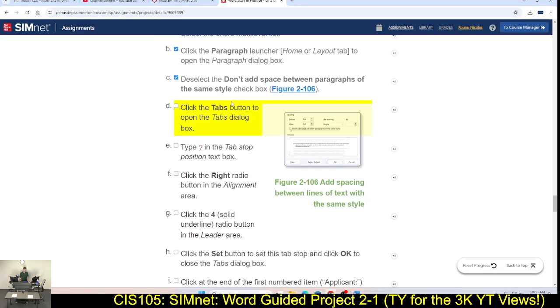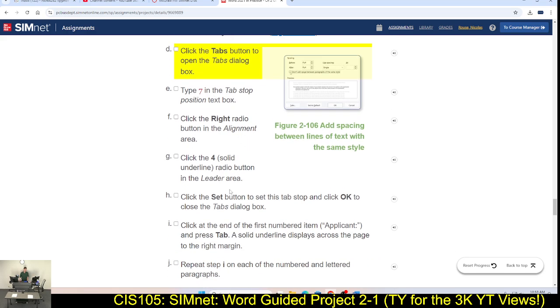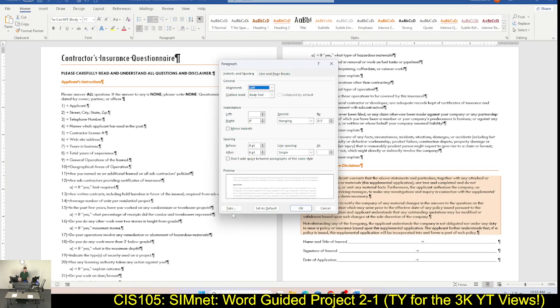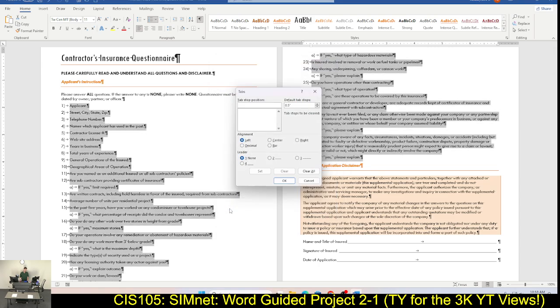All right, you know the drill. Tabs, 7, right, 4, set. So tabs button. 7, right, 4, because we did this before. So I'm going a little bit faster through this. So it's 7, right, 4, and set. Okay, right? Let me know when you guys are ready, and I'll move on. You good? Okay. And set. And then make sure it's there, and then we're going to click OK.